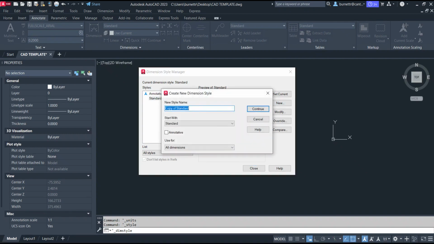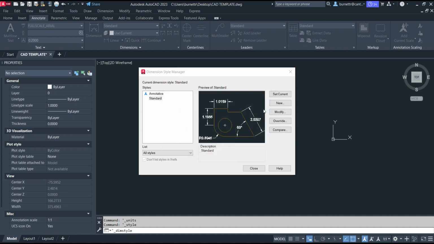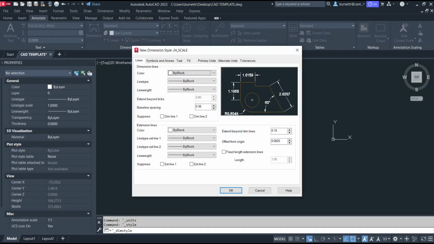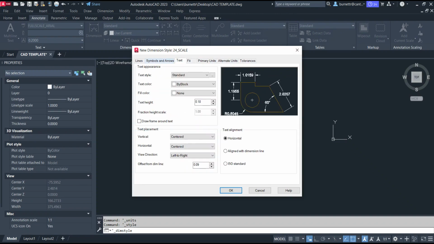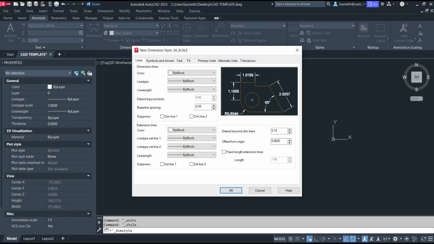And let's start out calling this one 24 underscore scale. That will be the style name. I'm going to hit continue. And again, there's just lots of stuff here. It's kind of overwhelming, but we're just going to select a few things to modify here.